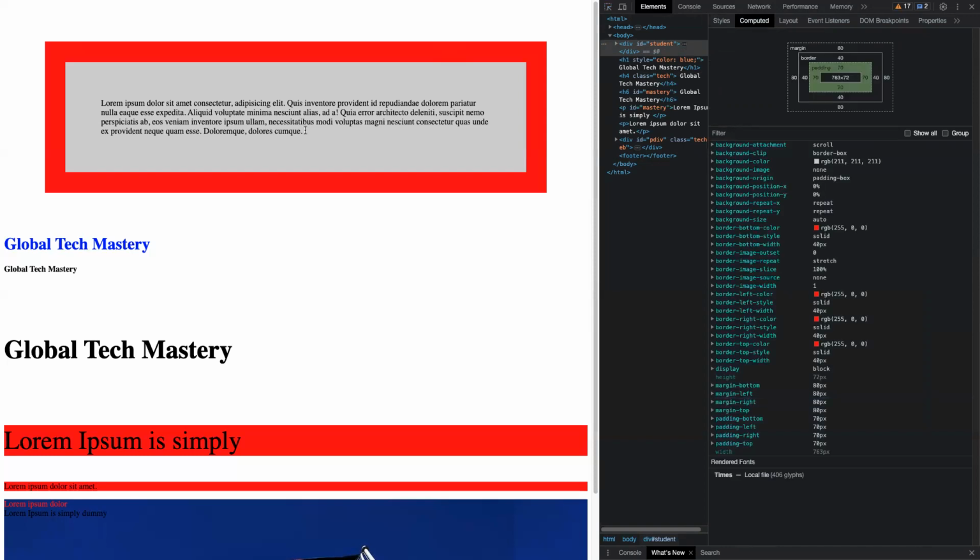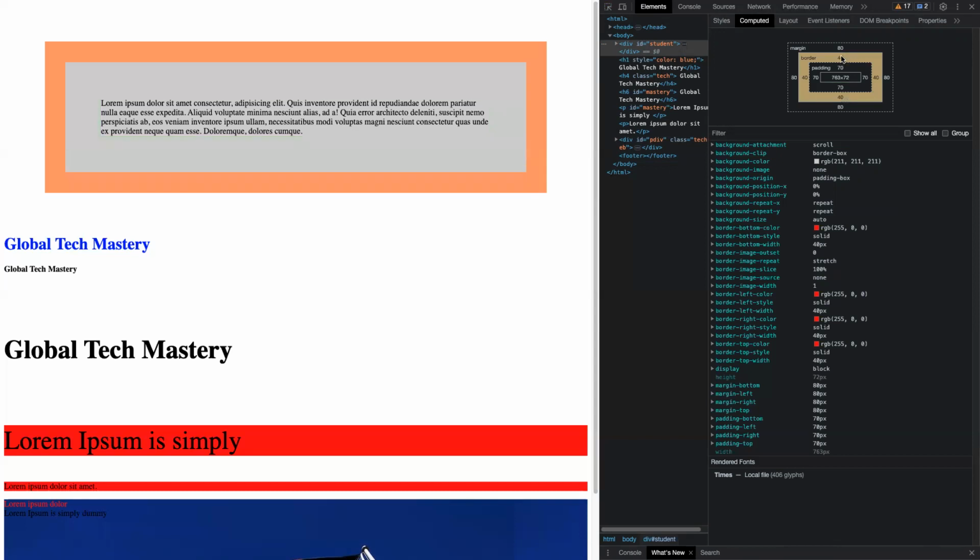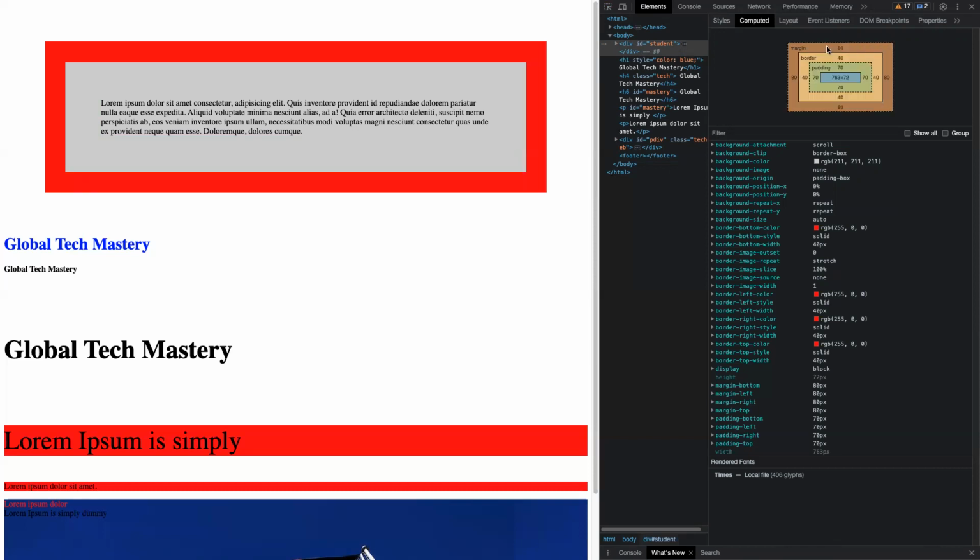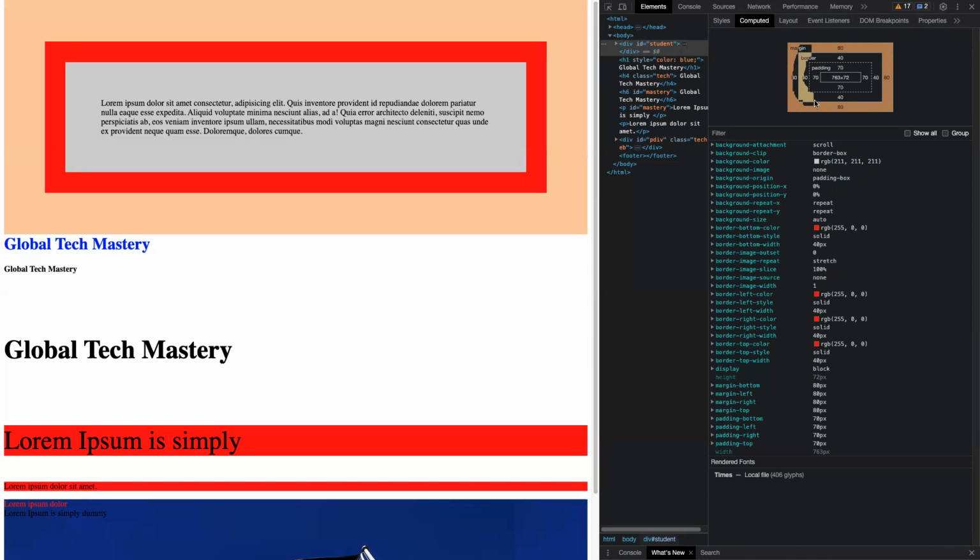So you can see that the content of this paragraph element, the width is 763 and then the height is 72. But look at the padding. The padding is 70 pixels. That's what we set, right? We set the padding to be 70 pixels. And then look at the border. We set the border width to be 40. So it is showing it here like this. And then the margin, right? We set the margin to be 80. So that's that.